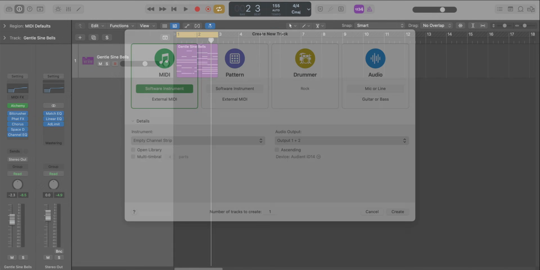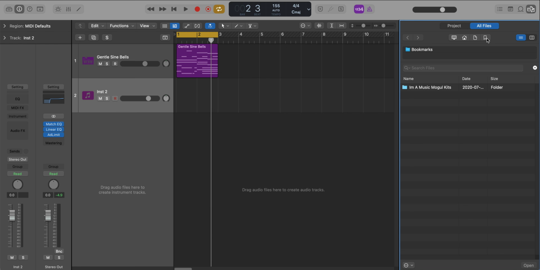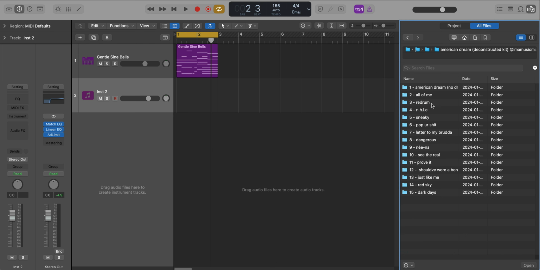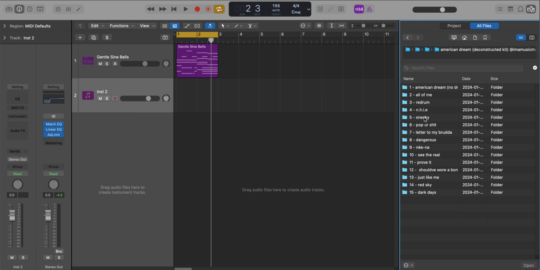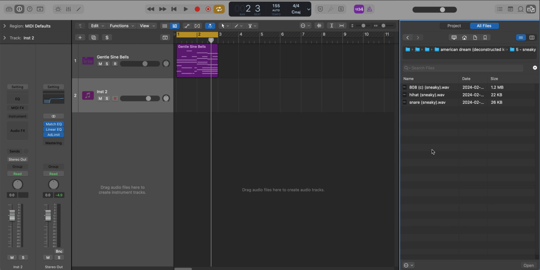I'm creating a new software instrument track. I'm going over to my browser over here, and I'm going to go to the deconstructed kit I put together for the American Dream album. I'll place that link down below if you're interested in the drum sounds from 21 Savage's American Dream. We're going to go over to the track Sneaky. They're all organized by track.